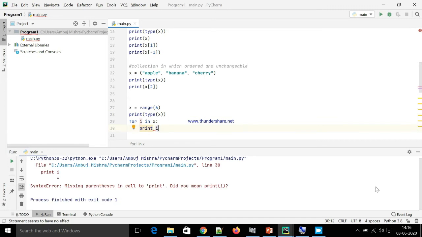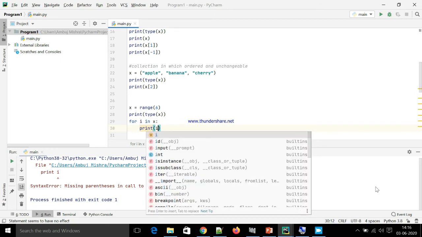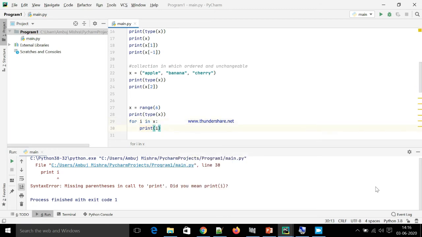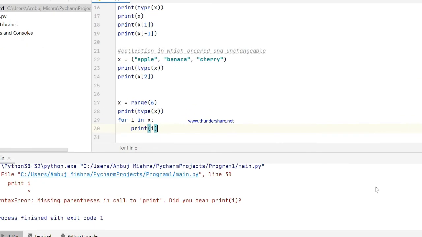Okay, print x. It is showing some sort of error. Did you print? Oh, sorry. See, I have a syntax error over here. I have used the Python 2.x version format, but here I have to use the Python 3.x version format. Just simply use the bracket over here. Now run it again.